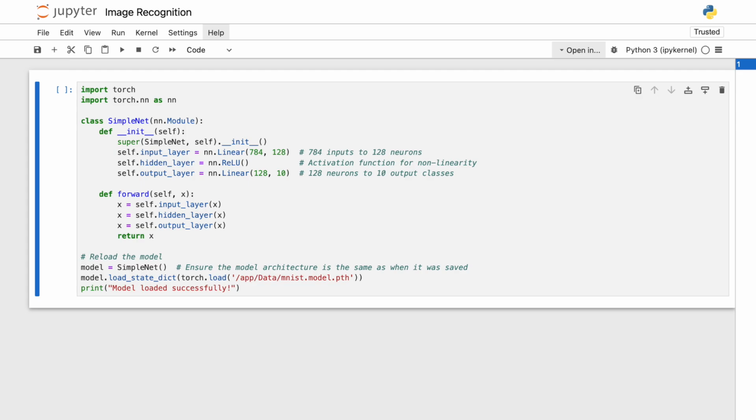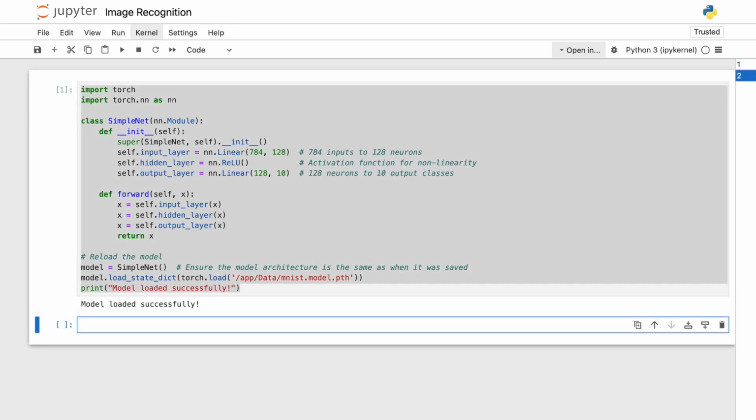Once our model class is defined, we load the previously saved weights from a file. This is done using PyTorch's load_state_dict method, which applies the saved weights to our model structure. And just like that, our neural network is now ready to use, equipped with all the knowledge it previously learned, without the extra time and resources typically required for training from scratch.